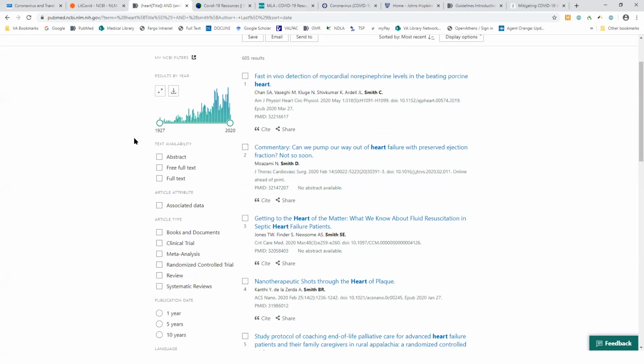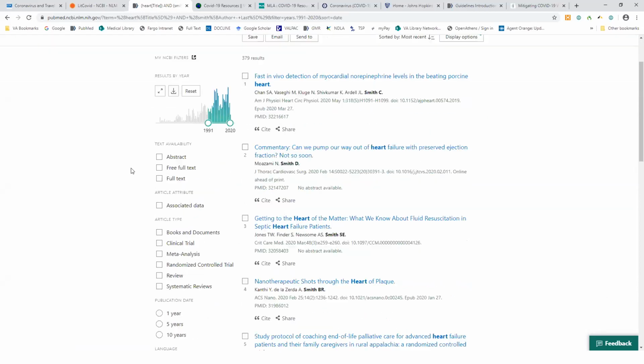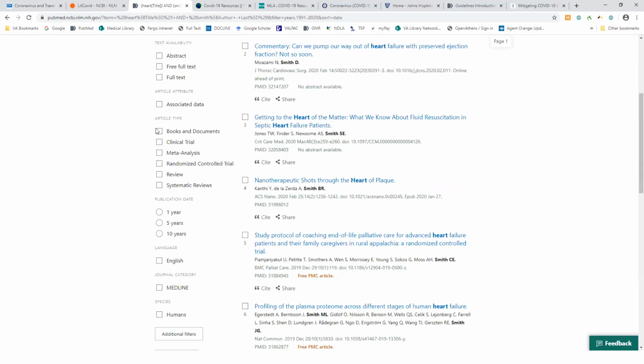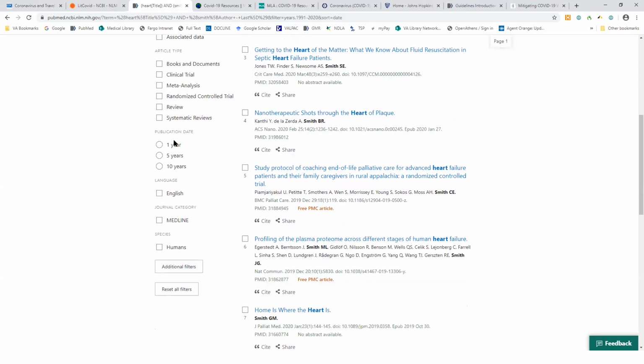Here you can see there's nice little ways you can start filtering your results right on the side here. You can scroll this over by time. You can tell it by what you want to see: abstracts, the free full text articles. You can find what you want it to be: clinical trials, meta-analysis, systematic reviews. I'm going to talk about those in a minute. Randomized controlled trials. You can do by date.